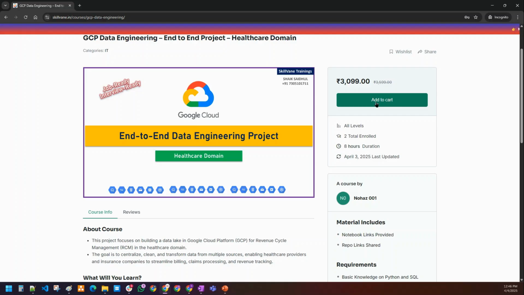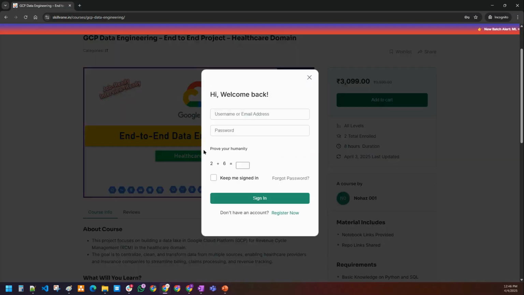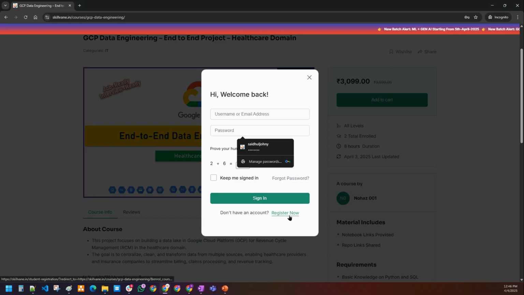You can just click on add to cart. Before adding to the cart, you have to provide your username and password. If you are here for the first time, you try to click on the register now.